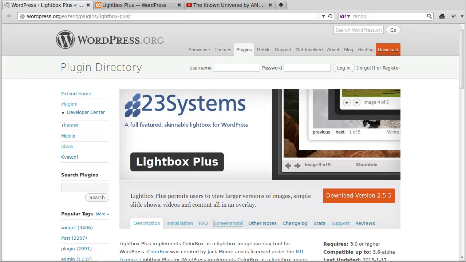Hello. We're going to use a plugin for WordPress to add links to a web page, and when you click the links, a YouTube video will open in a Lightbox. We're using this plugin, it's called Lightbox Plus.